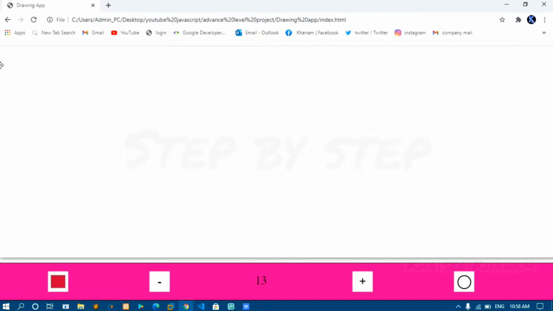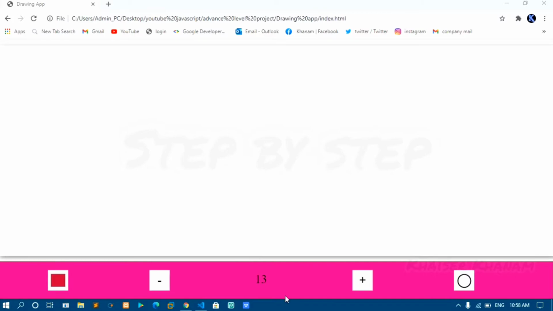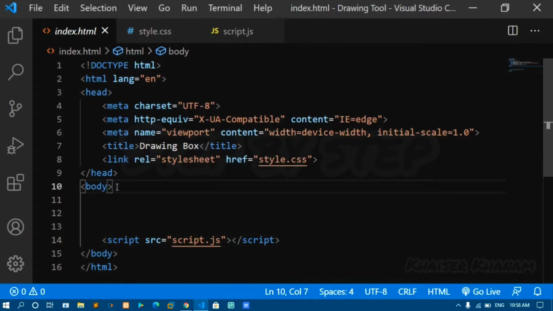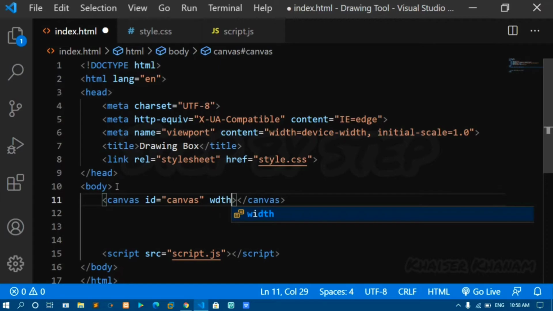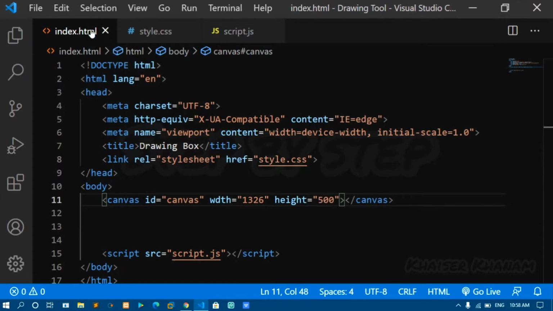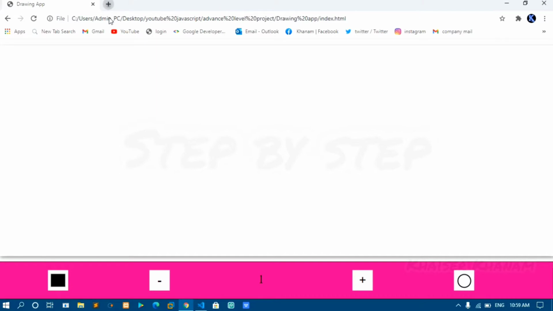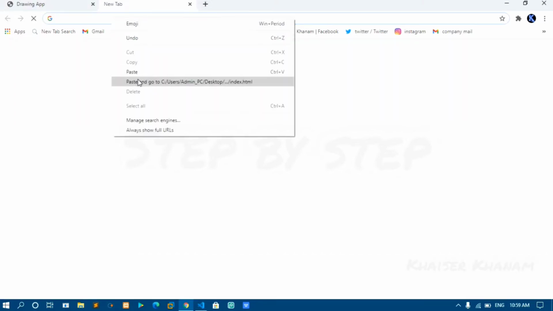Now first, this is our canvas. So first let us style our canvas here. Inside my body I will write canvas, and for my canvas I'll keep ID as canvas, width to be 1236, and save this one, copy this path, I'll open new tab, I'll paste my path here.